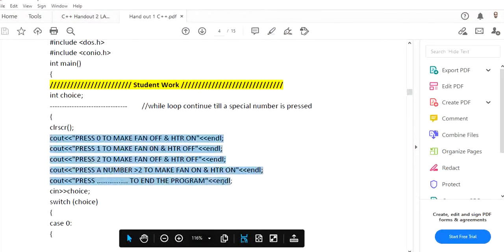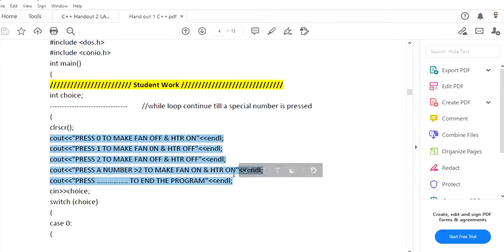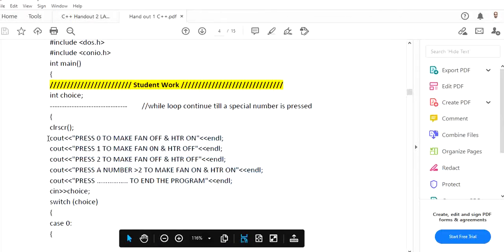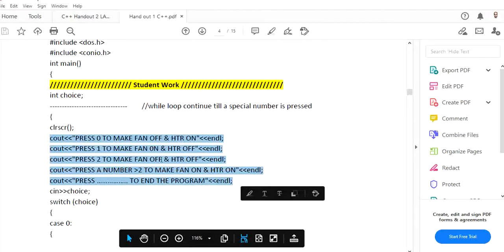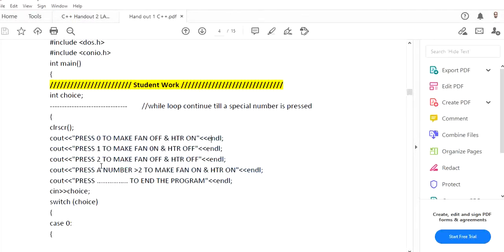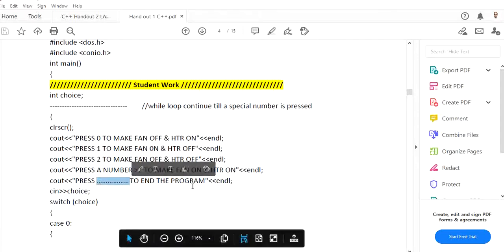Now first of all you must tell the user, because today I am the operator, in the evening somebody else is coming, for example, in the morning some other operator. He should know how you have written your program. If he doesn't know, it will be a problem for him. So I write here, first of all, the menu will come every time. Clear screen, the menu will come: press 0 to make fan off, heater on. If he doesn't know what he has to press, and he presses a wrong thing and a different device is turned on, then it might be a problem for him. So he should know the meaning, and similarly he should know what he has to press to end the program.